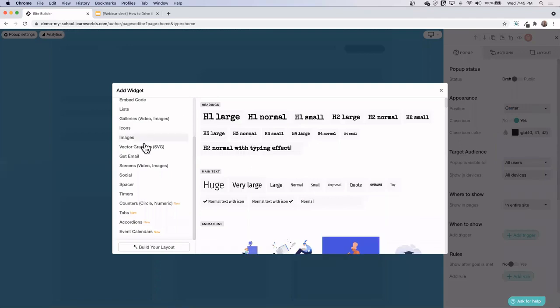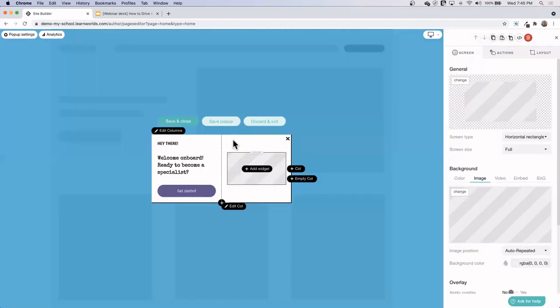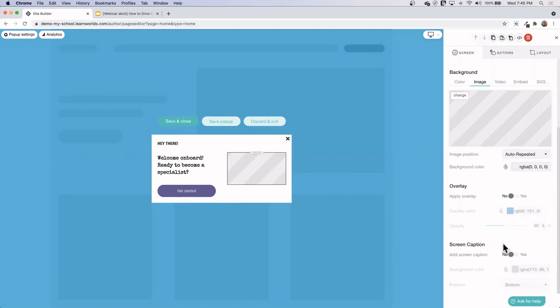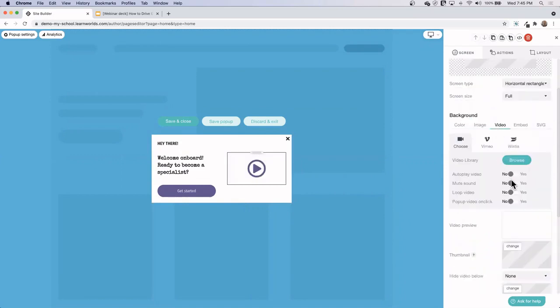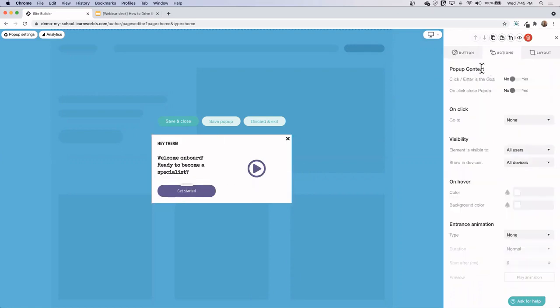I can add something else here. Maybe I want to add like a video, right? So I could come down here to screens and add a nice little video in here. Okay. I know it's a little small, but I could also have this video, where is it here? I know there's an option. There we go. Pop up on click. So when the user clicks this, it's going to pop up full screen. Okay. Get started. So here's our call to action. I can come in here to actions and actually say when they click this, the goal is met. Okay.